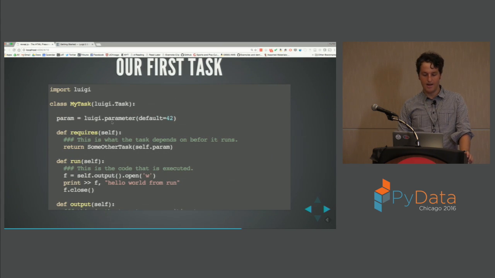So then we notice that it requires some other task. So this is basically saying this task, MyTask, is a downstream dependency of some other task. So if some other task has not been run, we cannot run MyTask. So when we run Luigi, whether it's on the command line or with the scheduler, it's going to run some other task or make sure that it has been run.